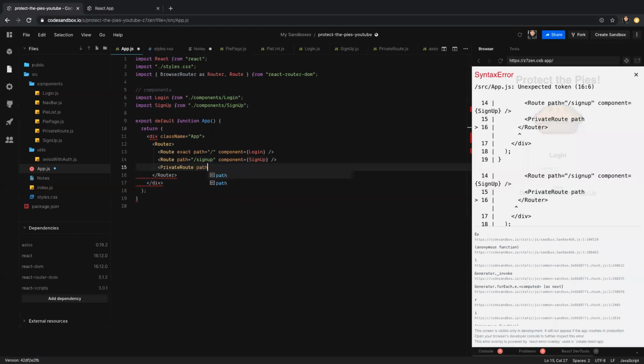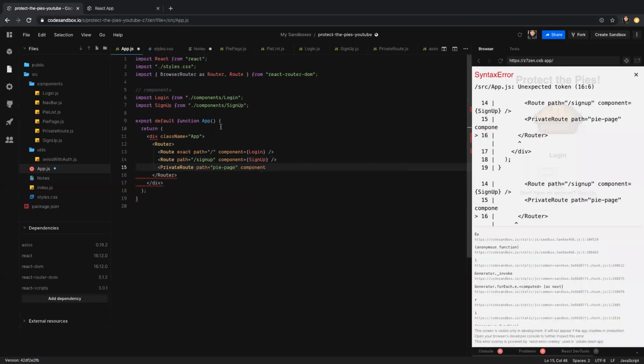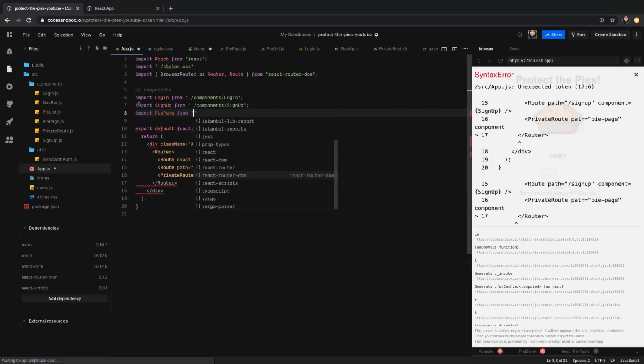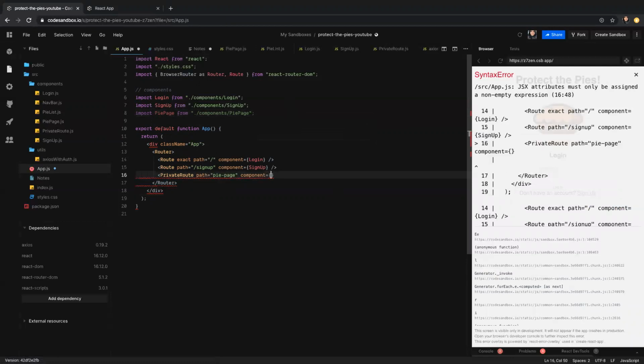So let's do this. And instead of route, we have to make this private route. And then we're going to make this path pie page. And then we're going to make the component. Oh, I didn't import the component. Let me do that first. So import, and it's going to be pie page because pie list is in pie page. And then we're going to say dash components dash pie page. And then we can say component is pie page.